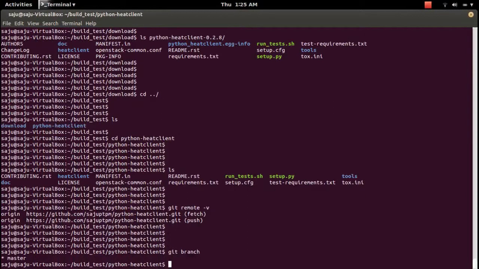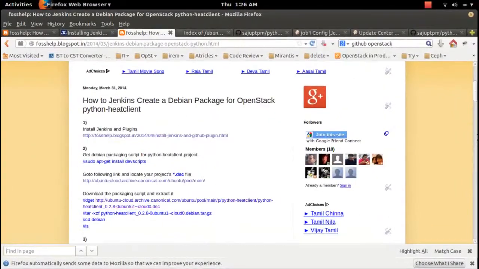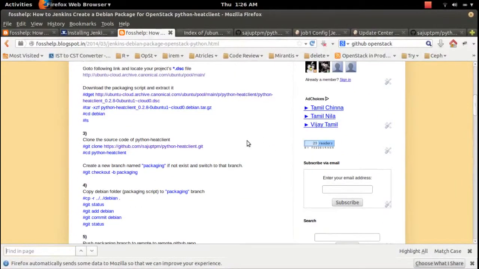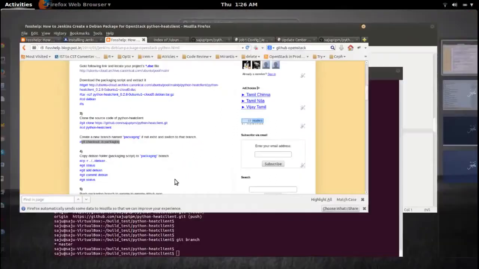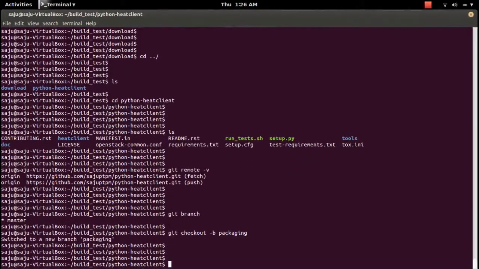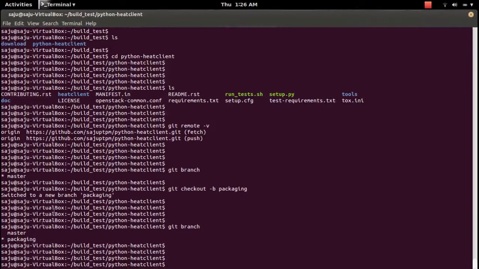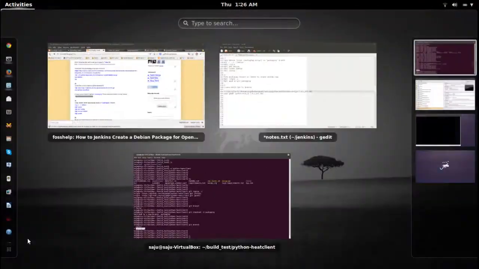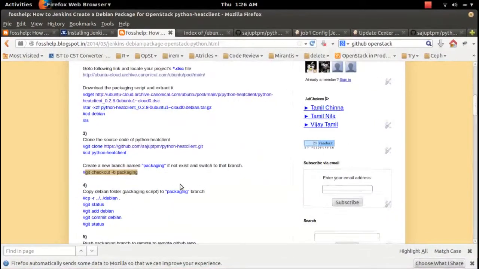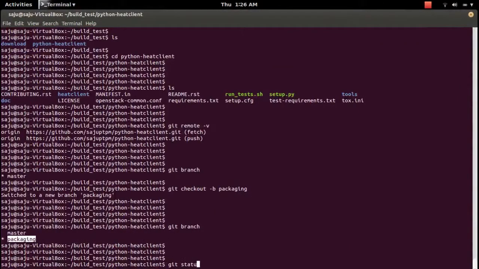Right now there is only one branch, so I am going to create one new branch named packaging. So I created a new branch. Let me run git branch so you can see the new branch packaging. Right now there is no change.